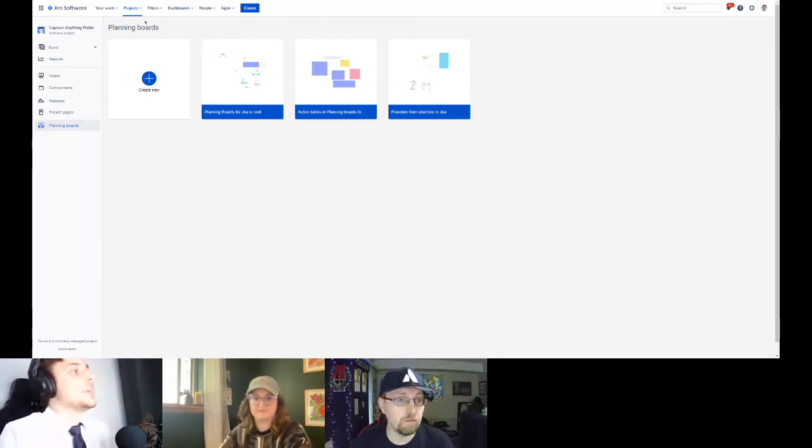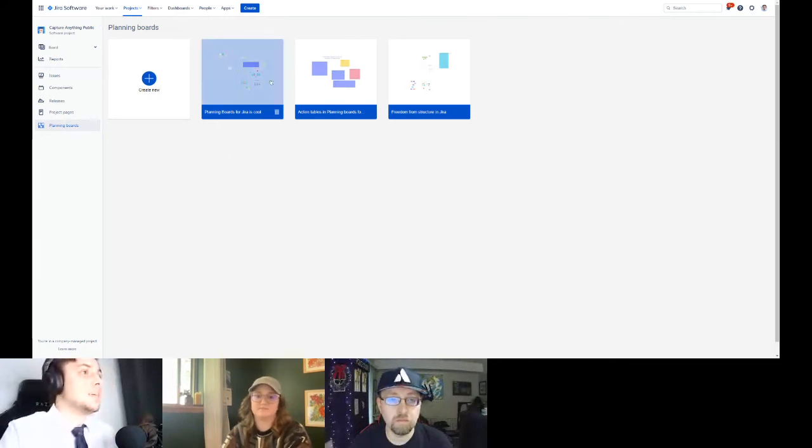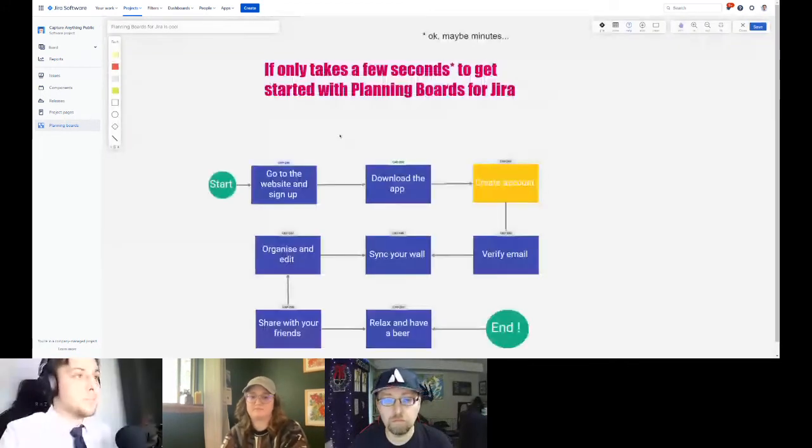As you can see, it is nested now under any project that I have, and in each project I'll have this button here, and this will allow me to create as many planning boards as I want for any product, an unlimited number of planning boards. So now let's open one of those that I already made.